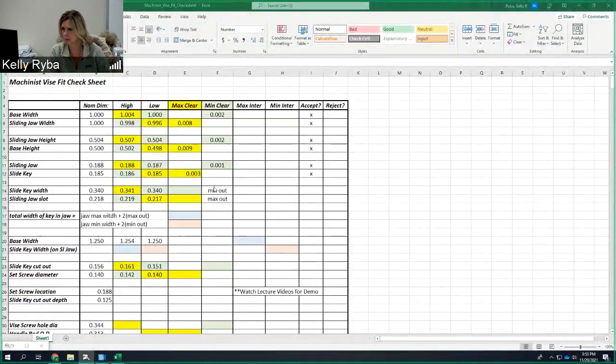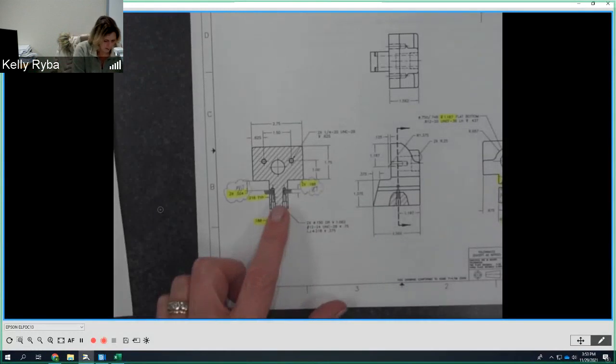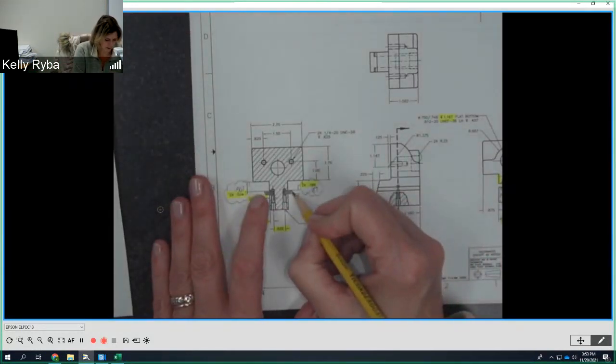Okay, so the next one that we're going to be looking at is the slide key width compared to the sliding jaw slot. What we want to do here is kind of a three-part process. We're going to be looking at determining how far out those keys are going to be. So if we look back over here, these are going to be sitting on the outside here. We want to determine how far out that is actually going to sit from the side.